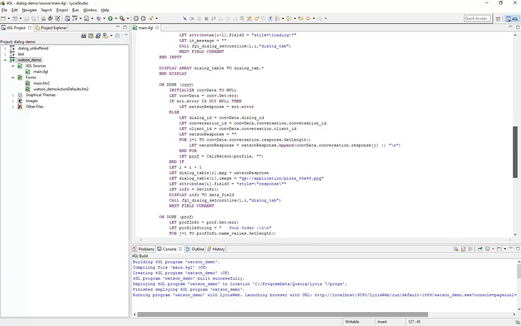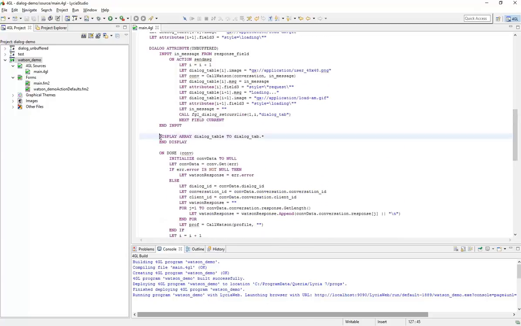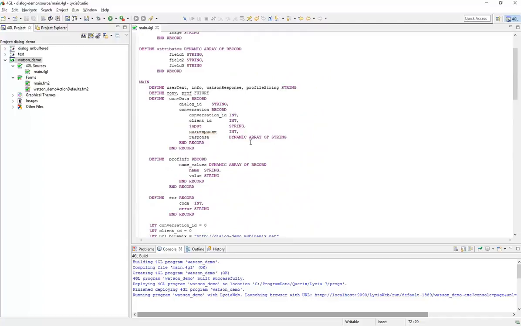Here you can see that we just display an array which contains this information with the responses of the server and the client's text to the table. We can use JSON in a 4GL application, but here we used records and just convert JSONs to records, adding some graphical user interface, and we got this beautiful application.